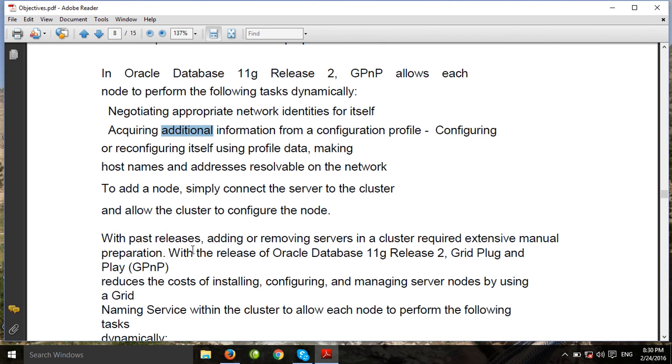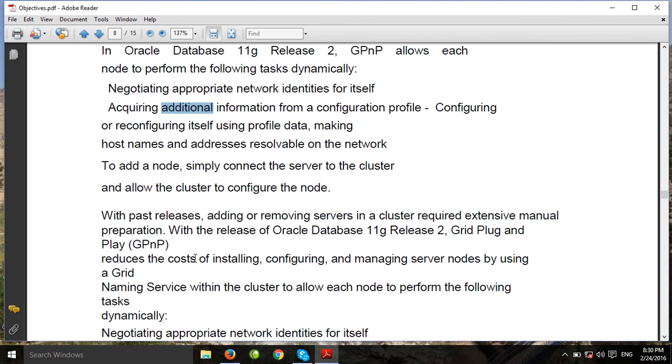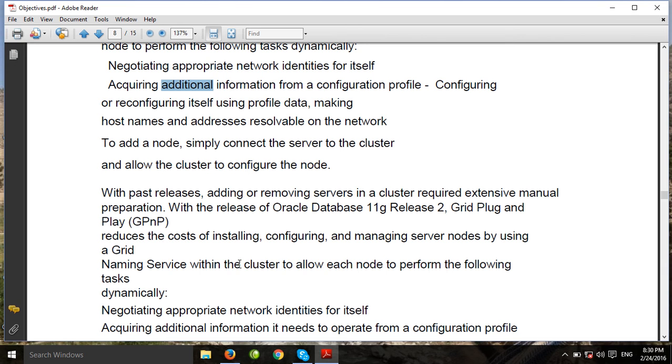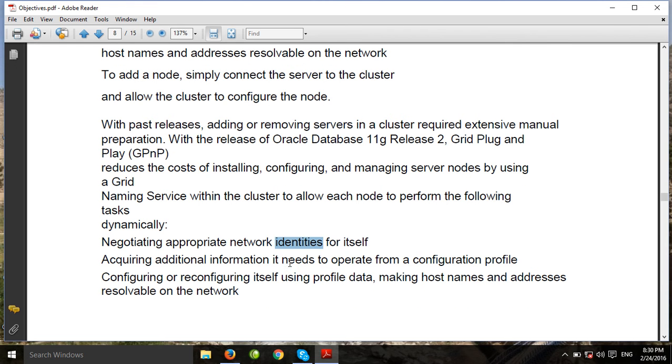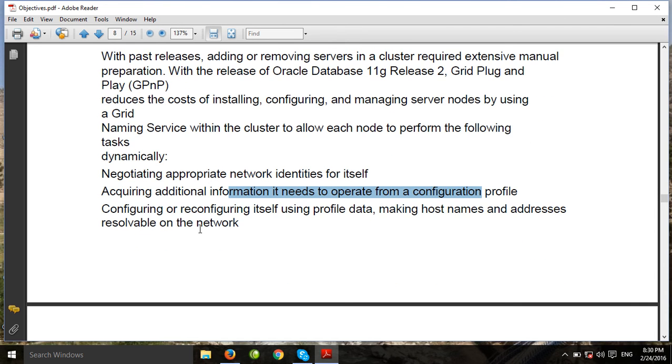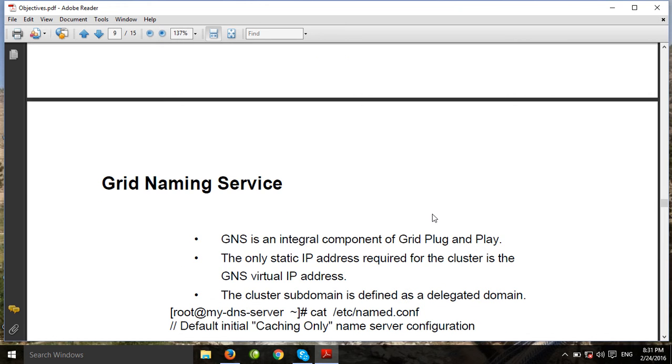With past releases, adding or removing servers in a cluster required extensive manual preparation. Naming services allow each node to perform the following tasks dynamically: negotiating appropriate network identities for itself, acquiring additional information from the configuration profile, configuring or reconfiguring itself using profile data, making host names and addresses resolvable on the network.